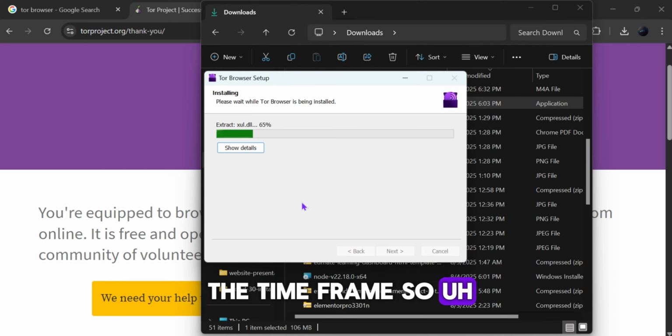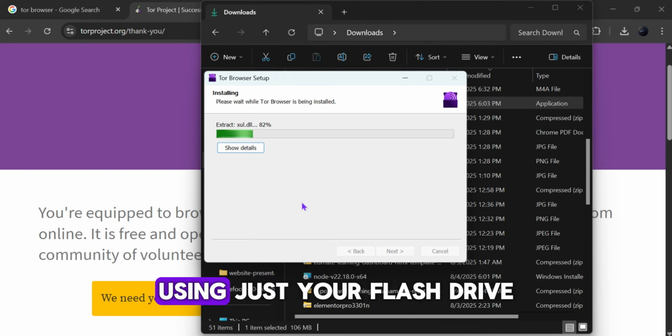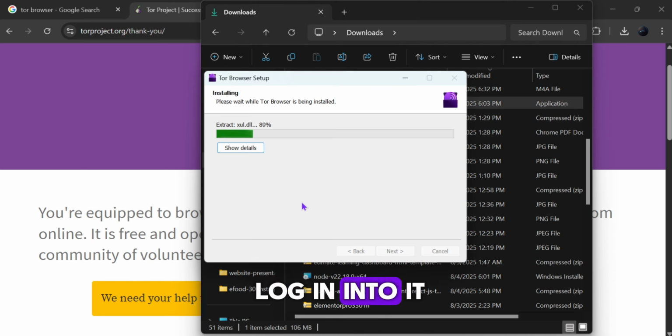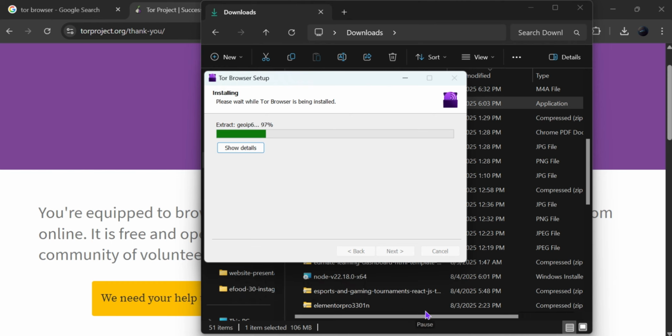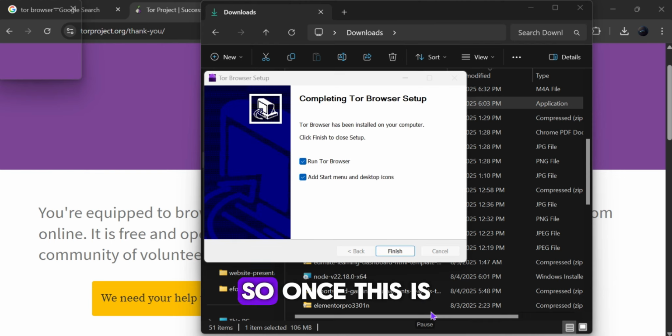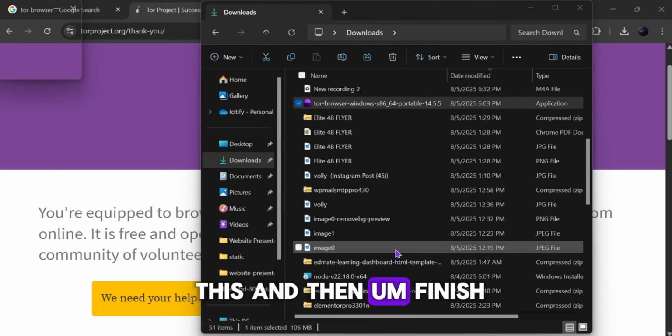So I will drop the tutorial on how you can log in to the dark web using just your flash drive. Thank you. So let's wait till this is done. Once this is done, you see it shows like this, but I don't want to run it right away, so I will click this and finish.